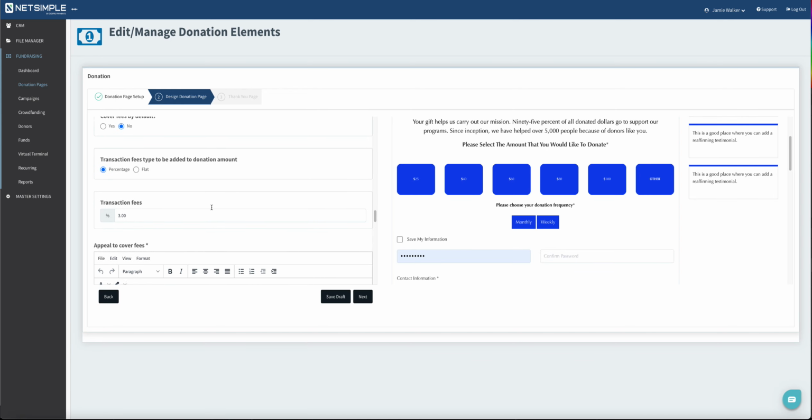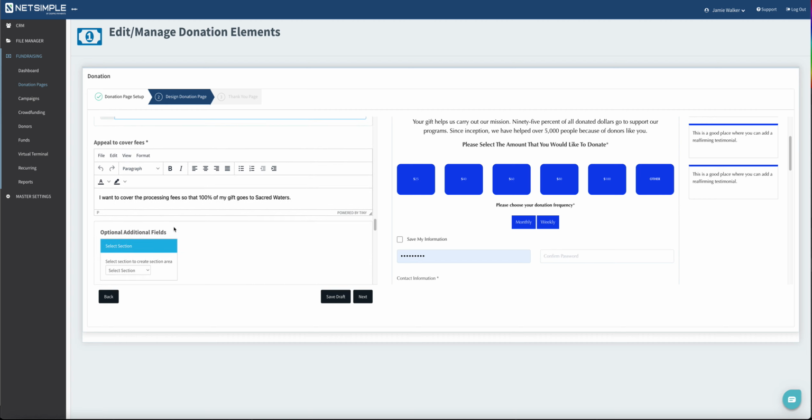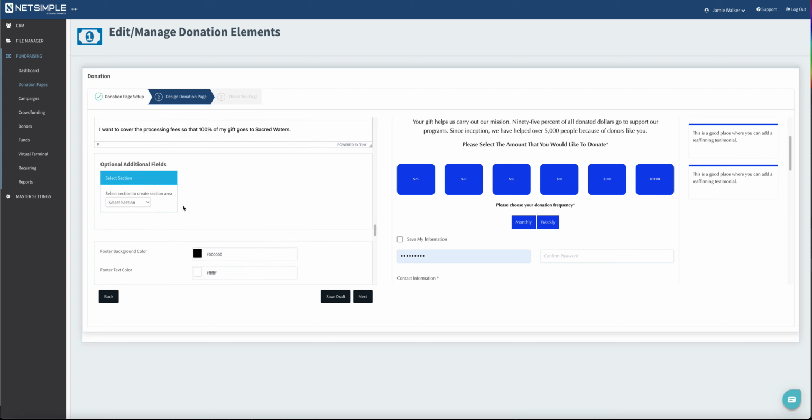And then you can set what the transaction fee amount is. So typically you want to do like 3%, 3.5%, or 4%, and then for your appeal to cover the fees, you can type that in there.